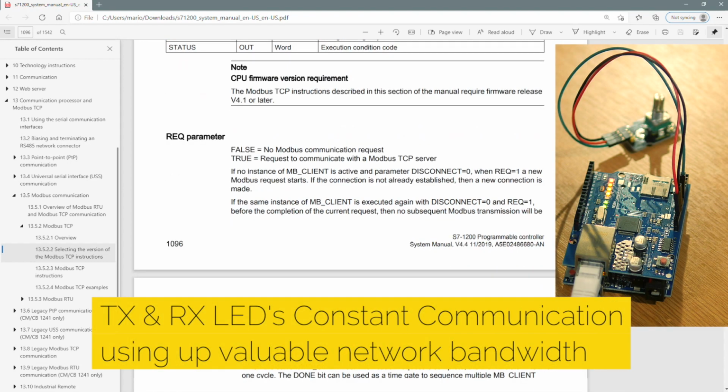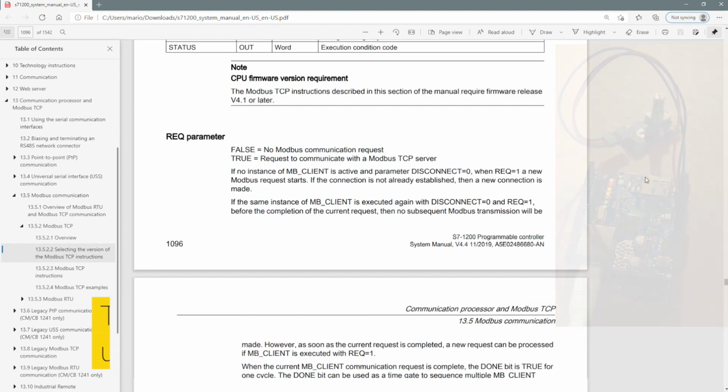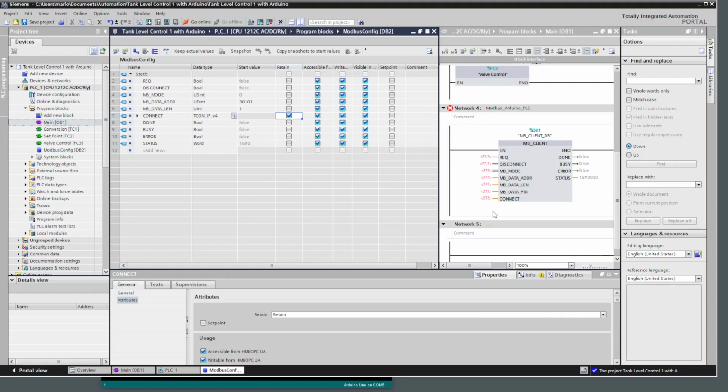Now I'm sure there is an efficient way of using these parameters so that we don't continually request information from the server. However, for simplicity, I will set rec to true and disconnect to false continually by using system and clock memory. So we will need to enable those first. We could always go back to this in the future in another video and set these two inputs up more efficiently.